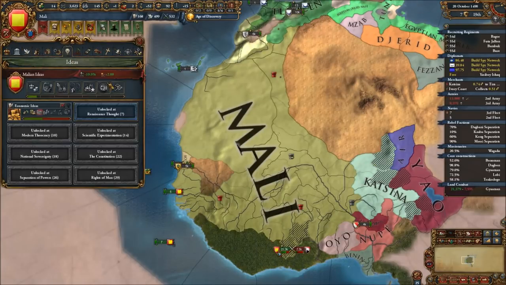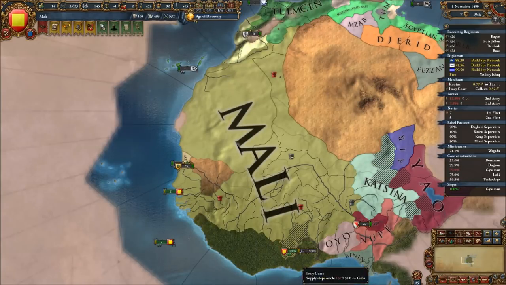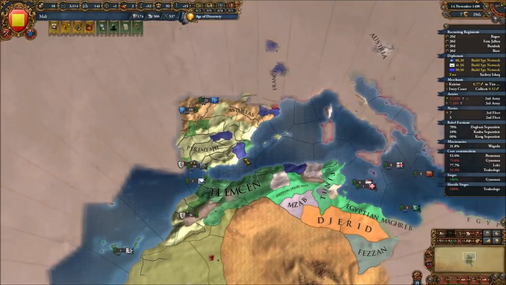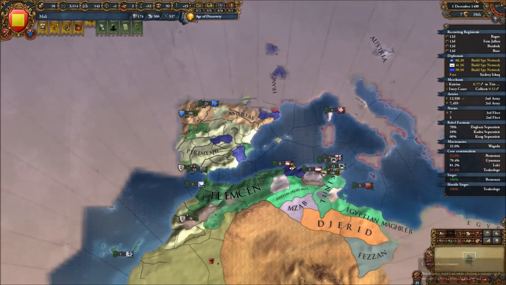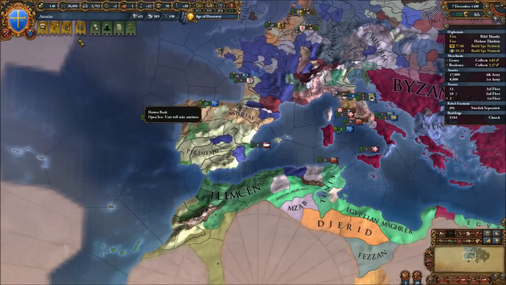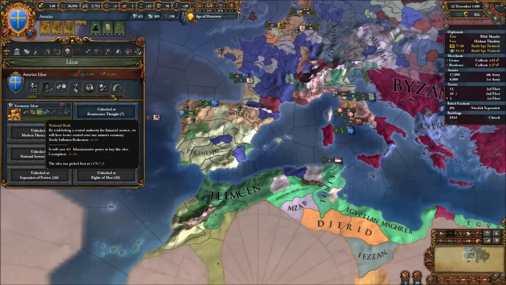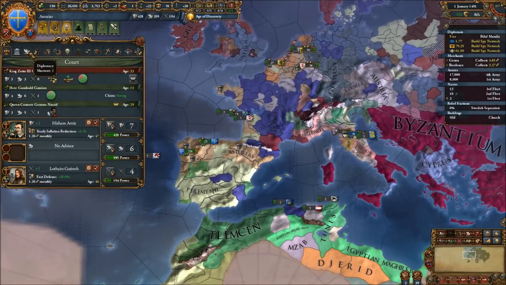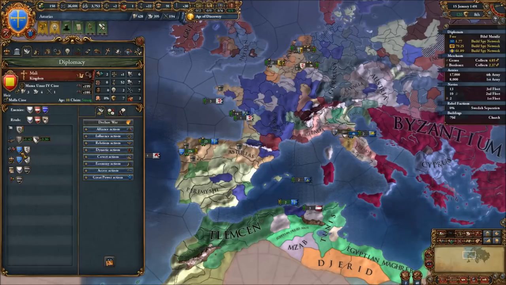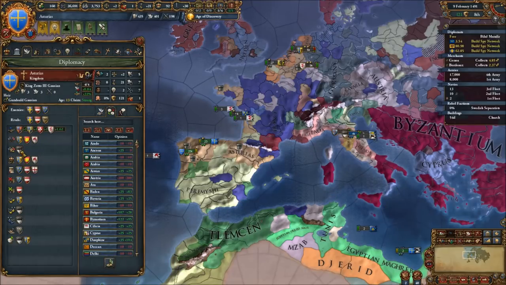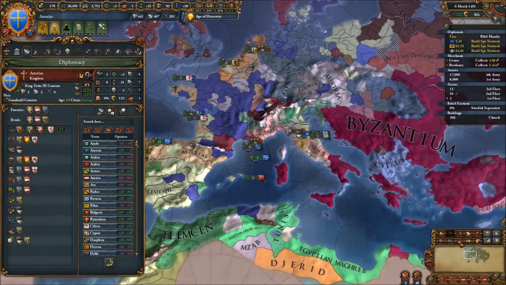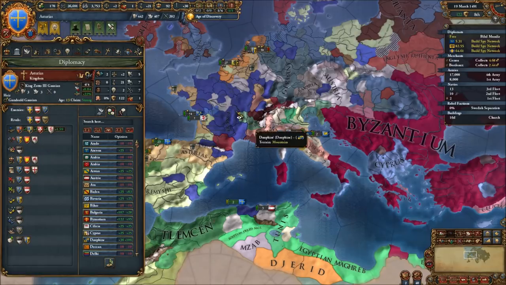What ideas have you gone for, my good sir? Everyone's going for economic. Is that what's happened? Is everyone just going to go for economic? Let's check. Asturias, what did you go with? Are you... No, is this broken? Are they all going for economic? Is that what's going to be happening here? So they've got, yeah, the junior partner, Gelray, Mali, and Gwynedd. Interesting vassals. Let's go have a quick look at France.